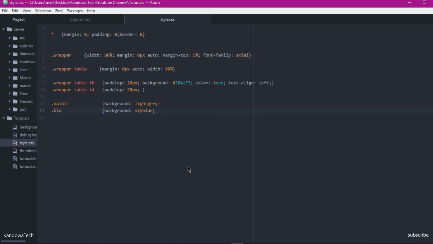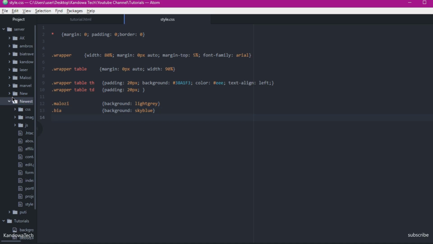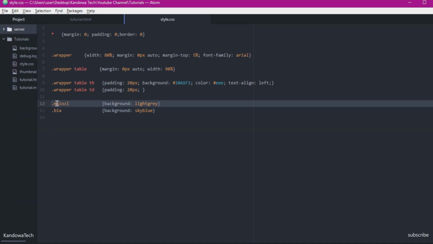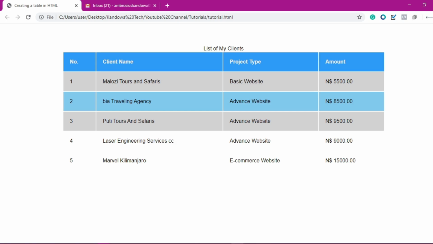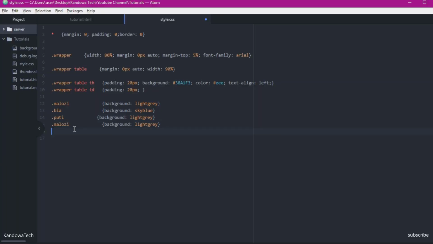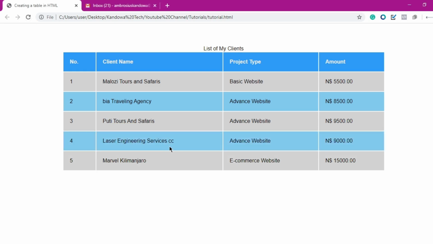So putty, if you want to do it fast, you can just copy this, and then paste it, and then rename this to putty. You already know you've got a class name of putty. So you can see, and then eraser, it's dark blue, and then marble, you already know marble also is light gray, and then you know razor, you've got a class name of razor, which is sky blue. So you can see you now have your table.